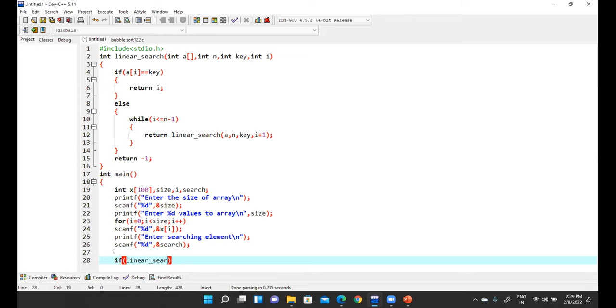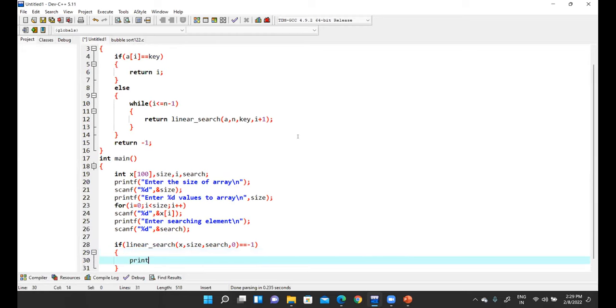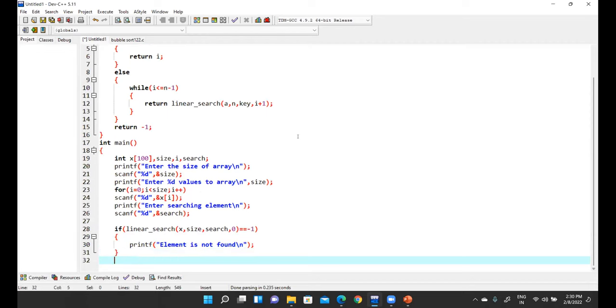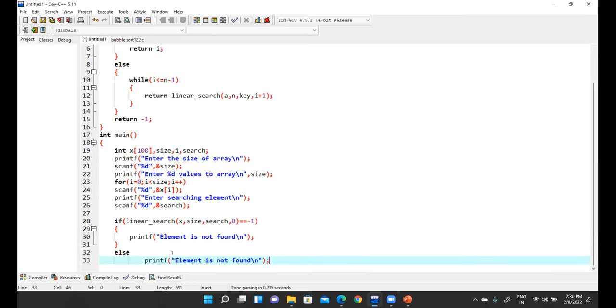linear search of, I'm going to call it x, first value is x, next int size, that is size of an array, after that key value here, which is search, I'm going to start my index with zero. Okay, that is equal to minus one, element is not found. So here I'm writing printf, element is not found. Now else, printf, element is found at location or your index or anything you can write.